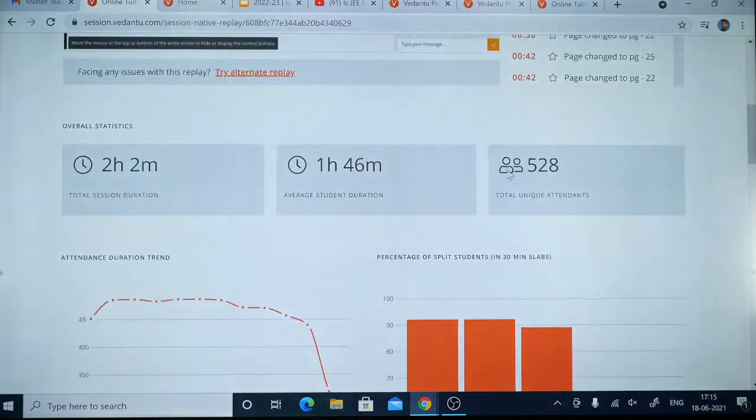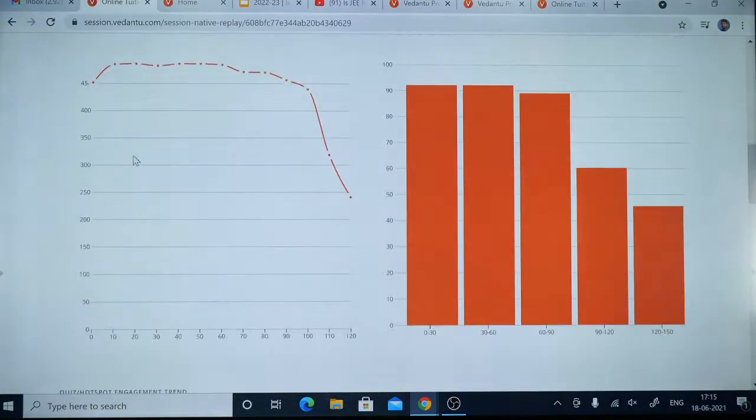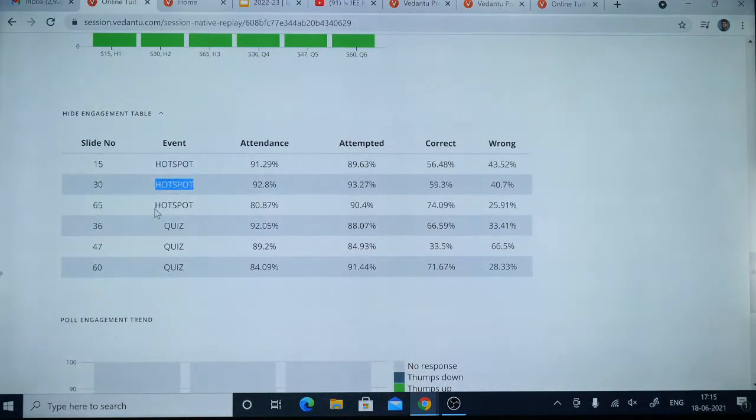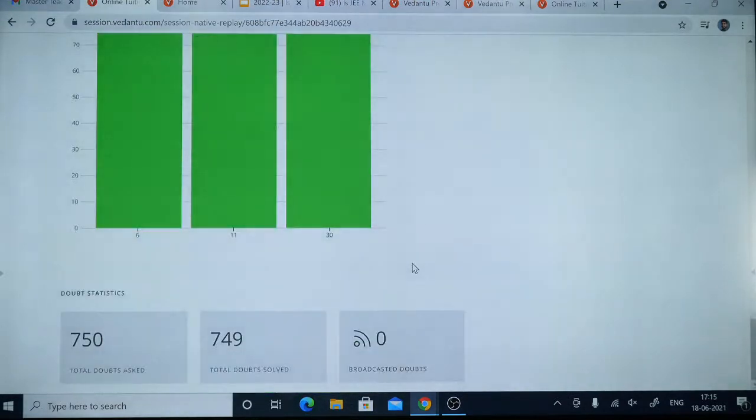So you see there were 500 students who came to my class. And then there were hotspots, there were quizzes. There are lots of activities during the class. And finally, you see this is the best part. During the class, 750 doubts were asked. And how many were solved? 749 doubts were solved. That is the best part.